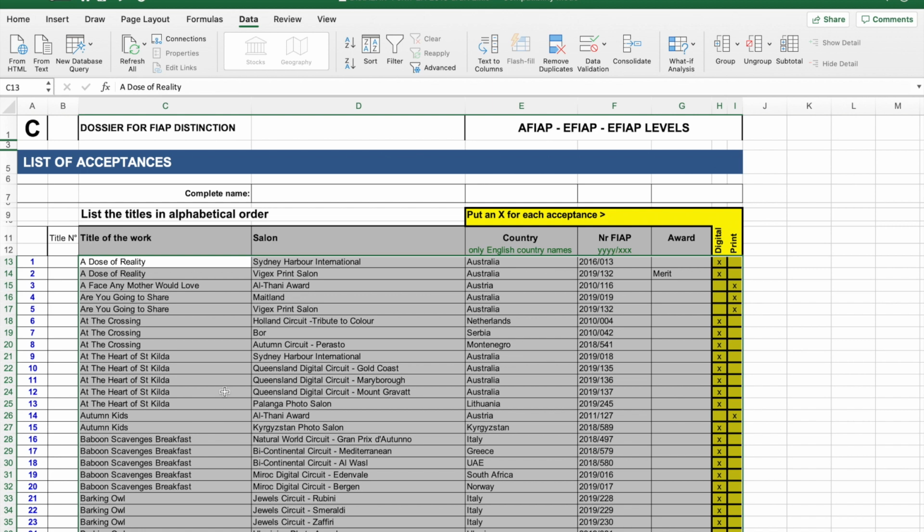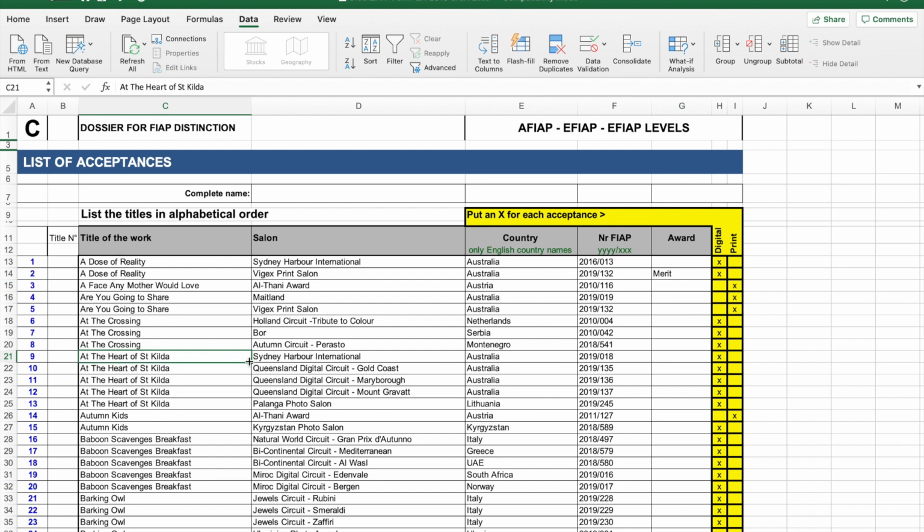In particular, we're going to target the multiple acceptances in circuits that have been held in just one country. These are in essence duplicate results, and culling them back to one acceptance per image in that circuit will not impact any counts. Don't delete anything at this stage, just highlight them in red.